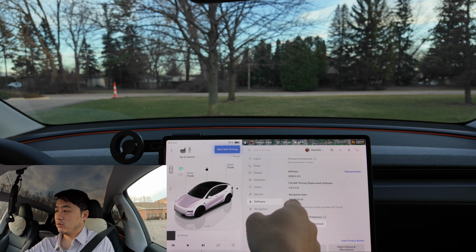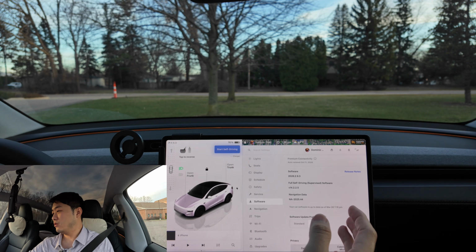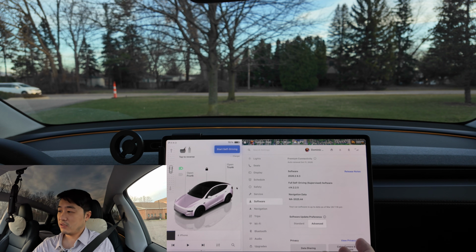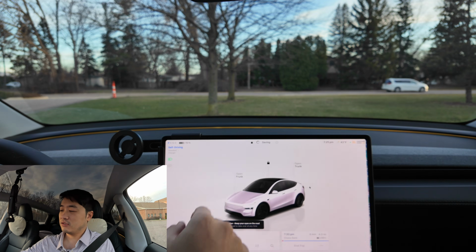And let's get started while testing out the latest FSD. Let's take a look. This is version 14.2.2.5. This is the latest FSD software I have. And I already put in a destination. Let's get started.